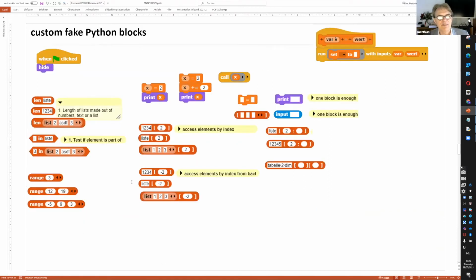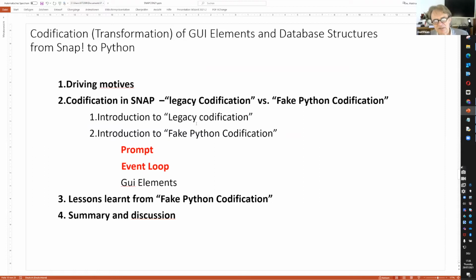This is where I started, and what I want to show you now is a prompt, an event loop, and some graphical user elements. So on how to build some bigger programs, not just these 5-liners, which were more for a demo, and show you how this works or could work in Snap, to transform Snap code and Snap blocks to Python programs. Any questions so far?